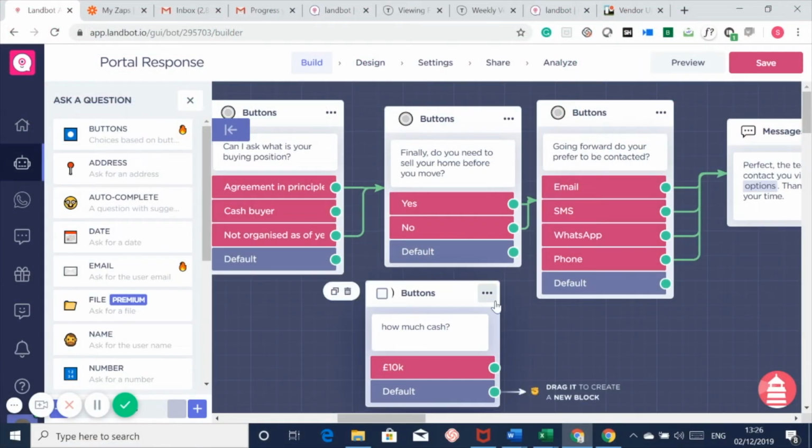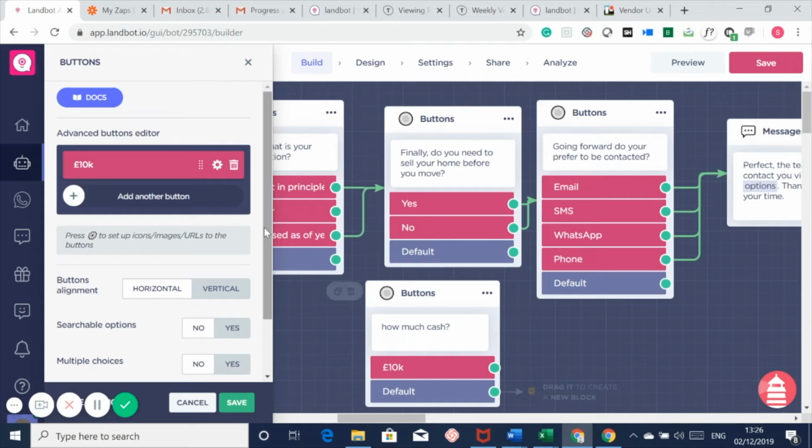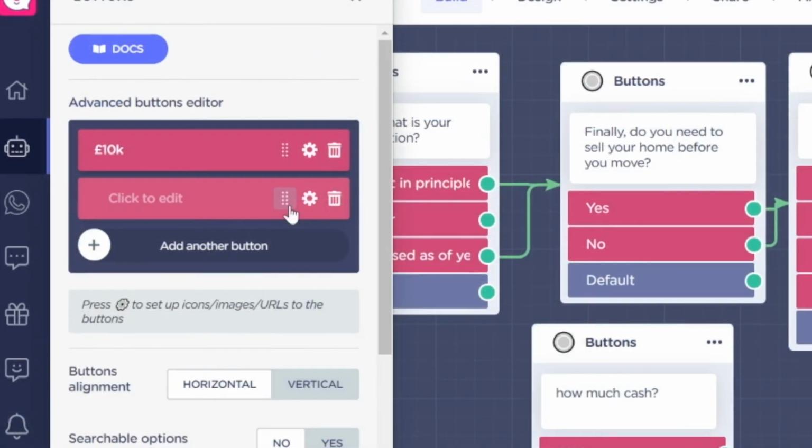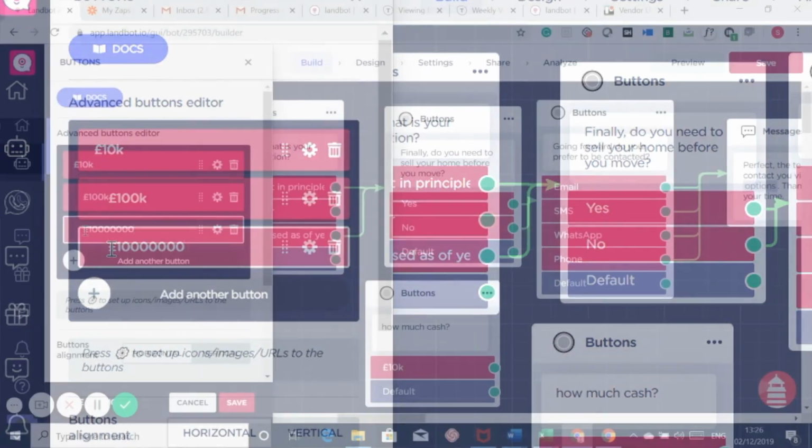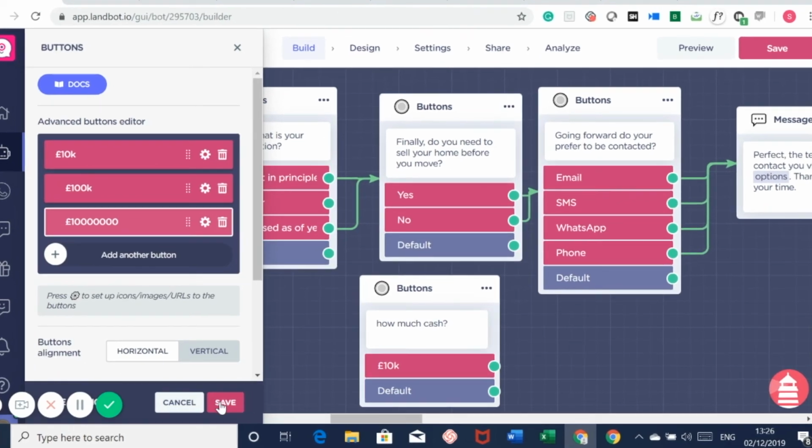Okay. I like it, what we're learning here, kids, aren't we? Yeah. Okay. We add another button. Yeah, like that. 100 grand. You've got to type it in there. Tell you what, this is really good. Yeah, it's very simple. Extremely easy. And then a bazillion pounds. There you go. Just got to type in there. And then click save. Save there.